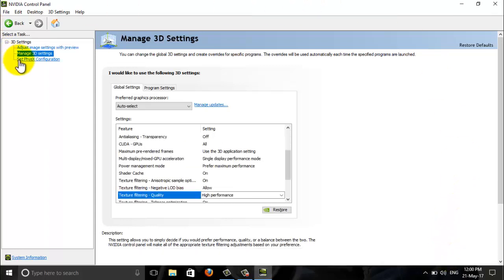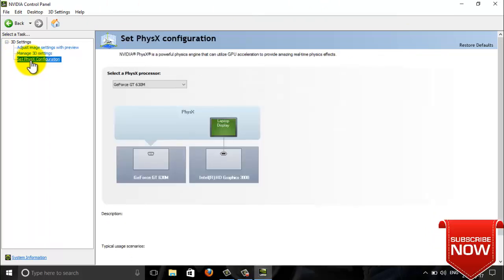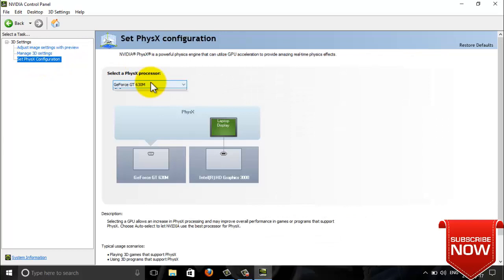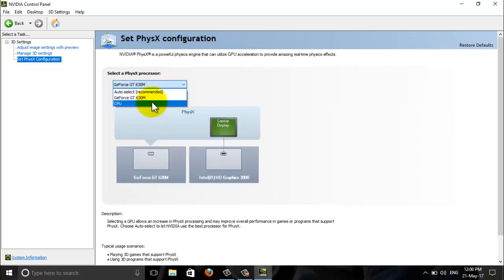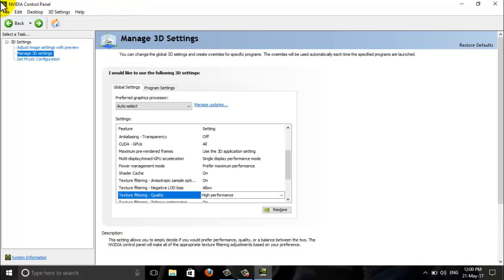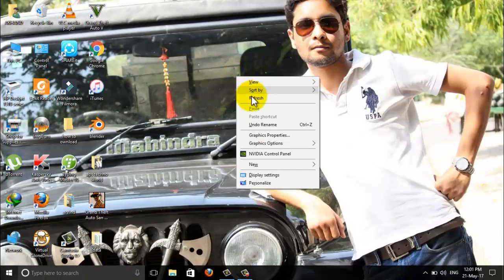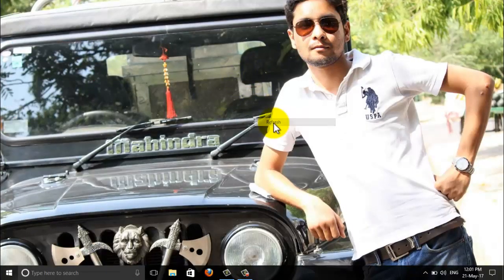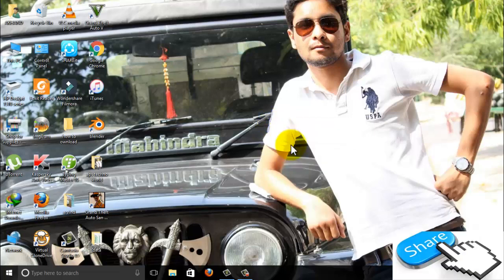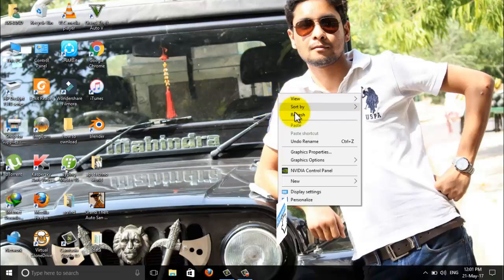And then you have to click on set PhysX configuration, and then you have to select Nvidia graphics, like CPU, not GeForce GT630M Nvidia graphics, and then exit out of this window. Now your computer is ready to perform better during heavy gameplay like GTA 5, Battlefield 4, etc.